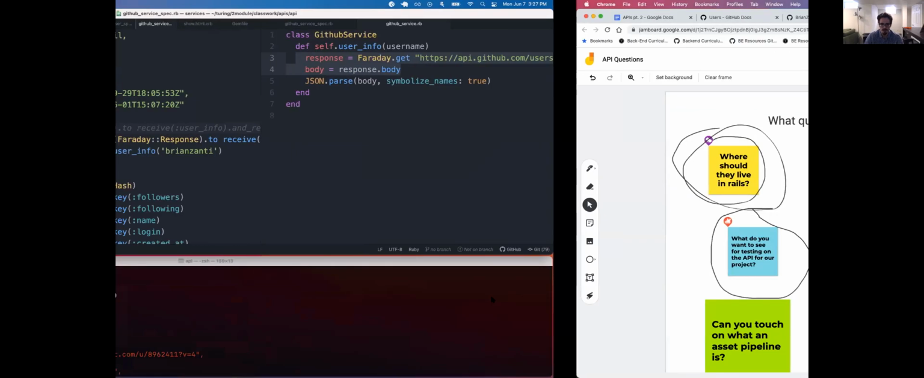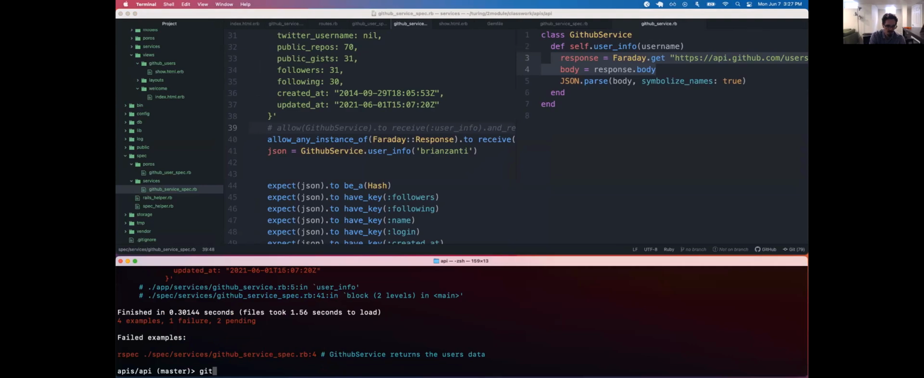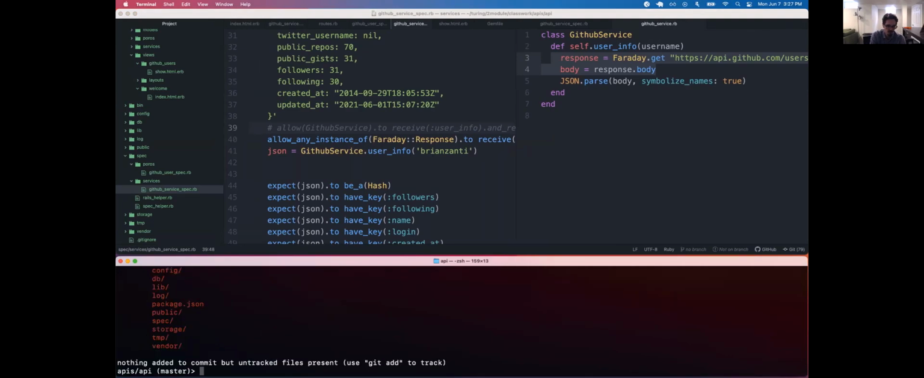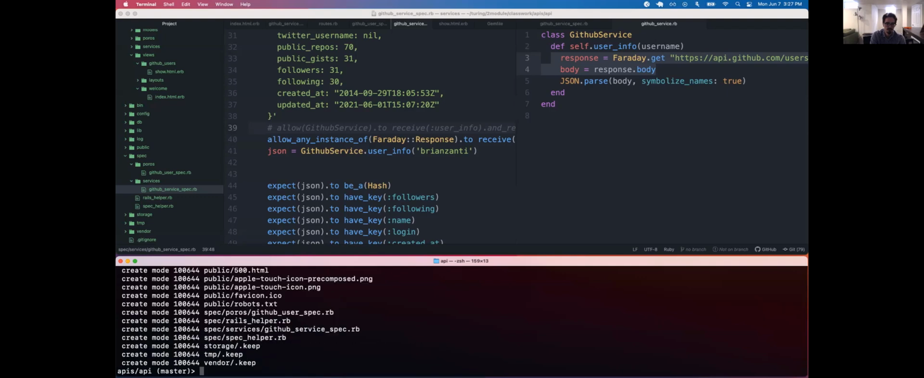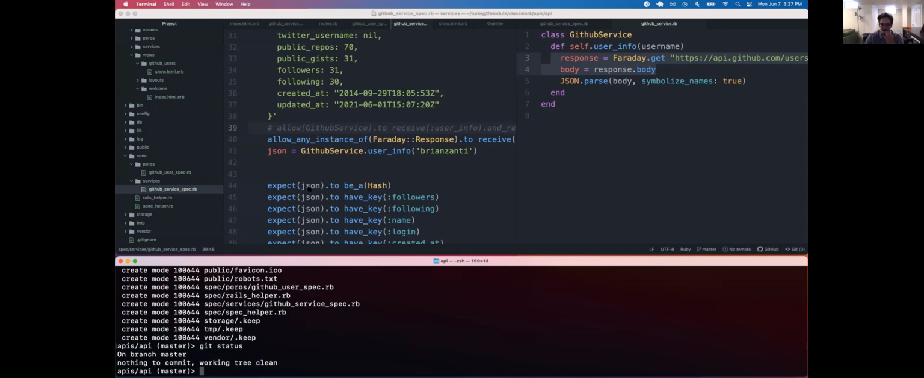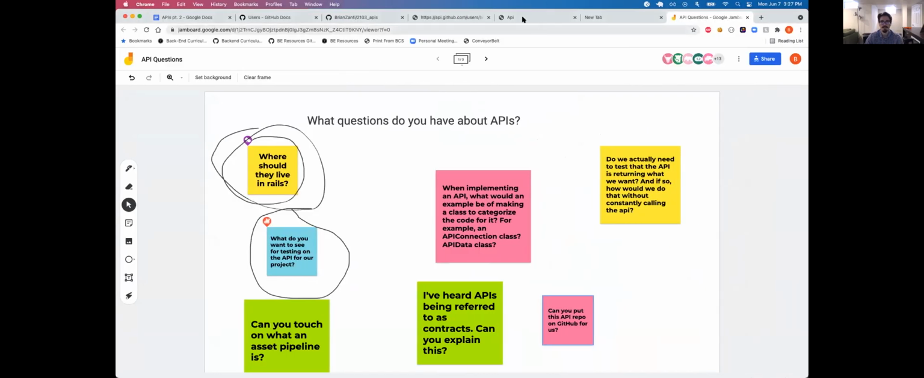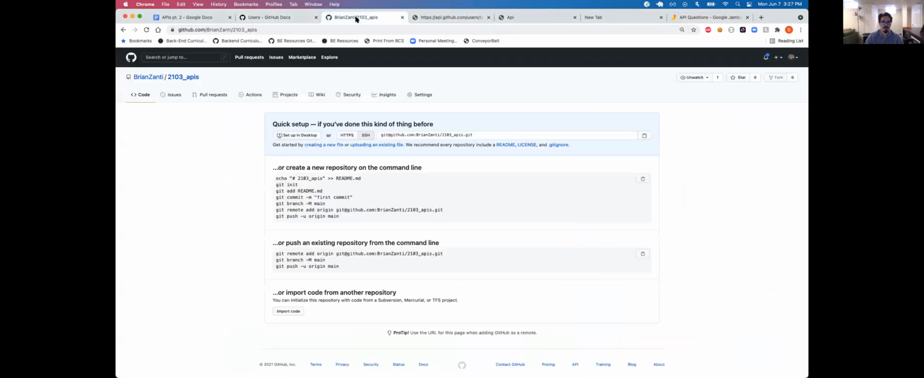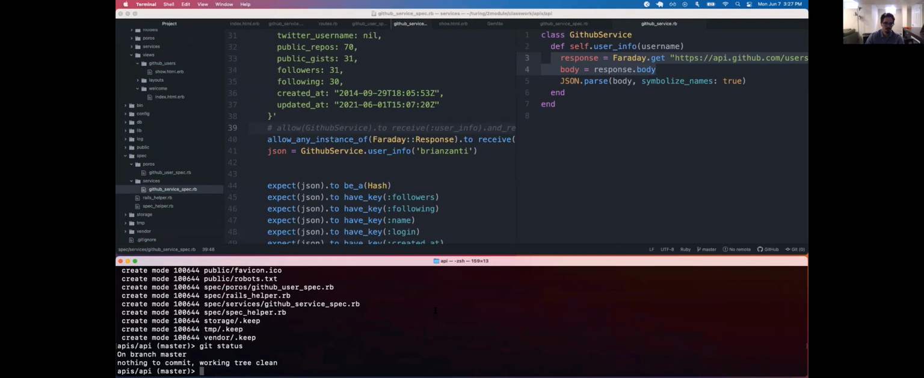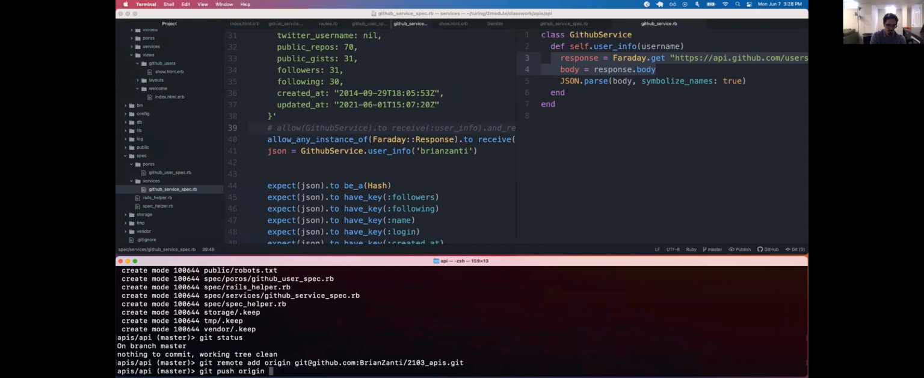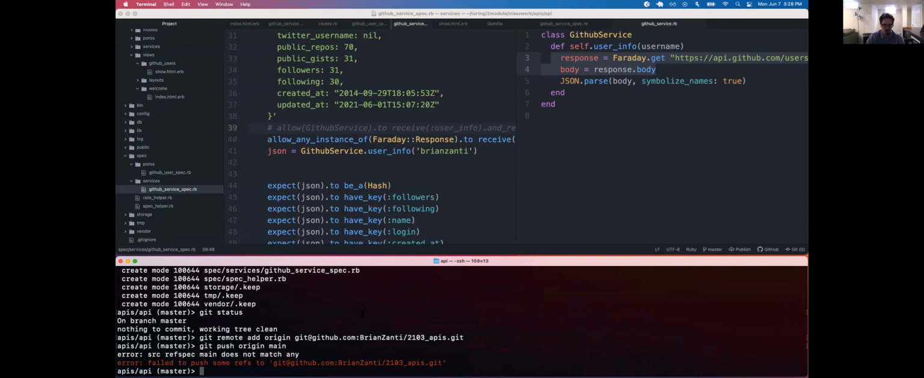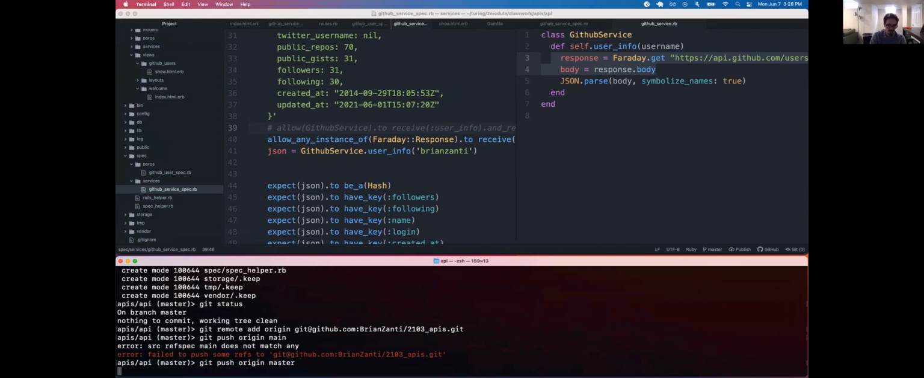Can you put this API repo on GitHub for us? Absolutely. Let's just add all. So not best GitHub practices here, but I think that's okay. And I think I actually made one here for y'all. Oh, it's called master.